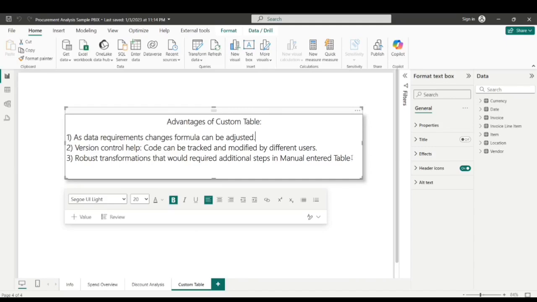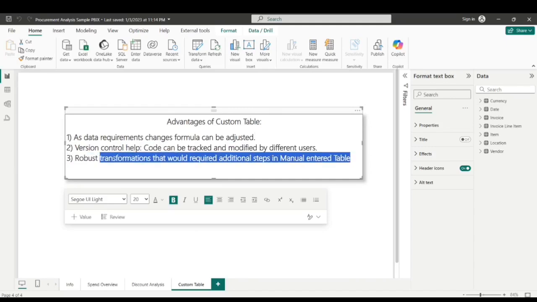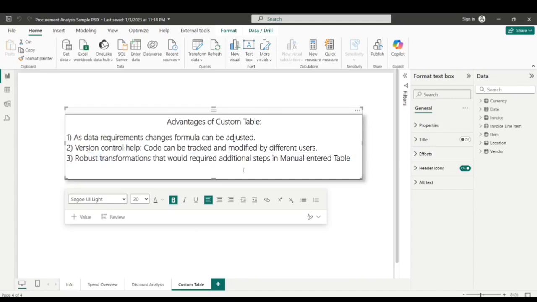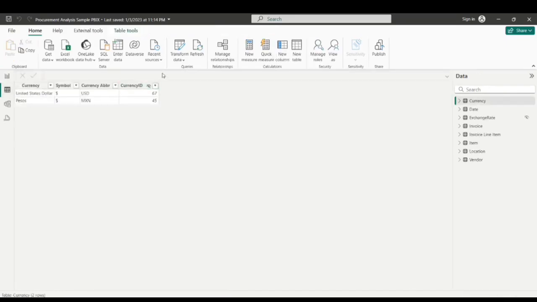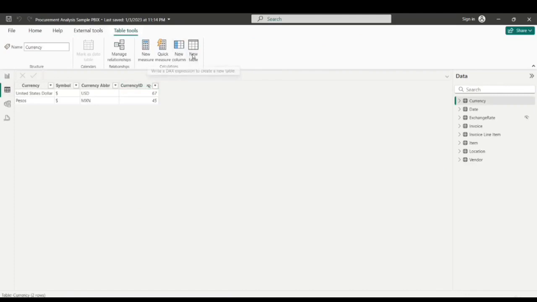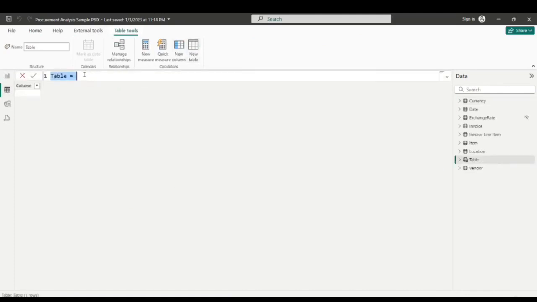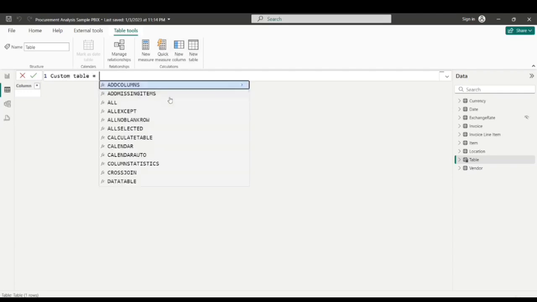And the third thing is that advanced level transformations would require additional steps in a manually entered data table. Even if there are 5,000 or 10,000 records, you have to insert those records one by one. But here, in one go, in one DAX, everything will be done. Okay, so now let's start with the custom table creation.